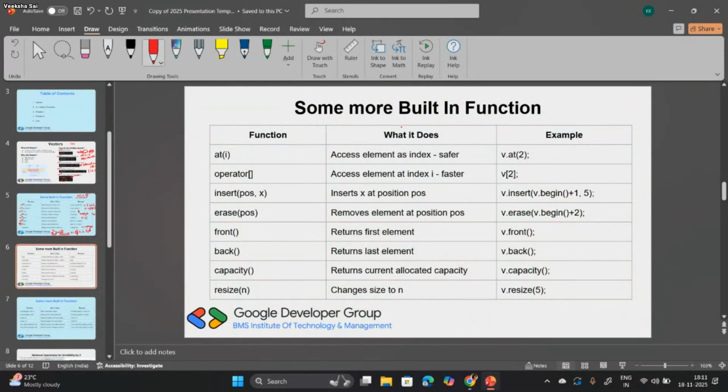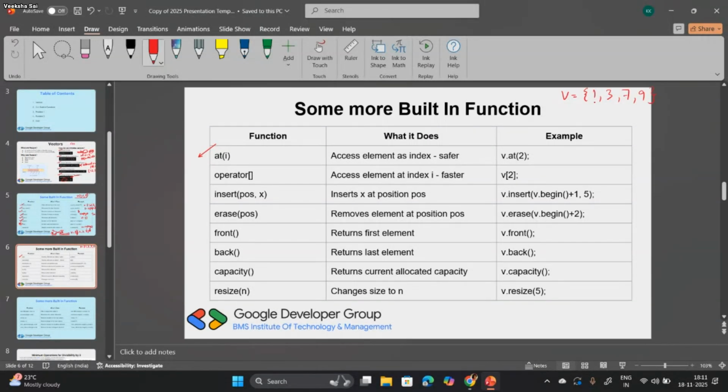After this, the next one that we have is at of I. At of I, in the sense, it will access the element that is at the index I. Getting it right? So for example, if I have v is equal to 1 3 7 9, what are the indexing? This is index 0, this is index 1, this is index 2, and this is index 3, right? It's always zero based indexing, right?